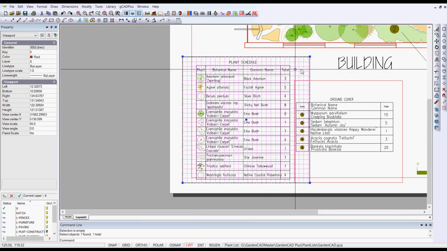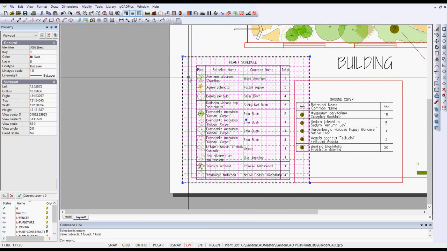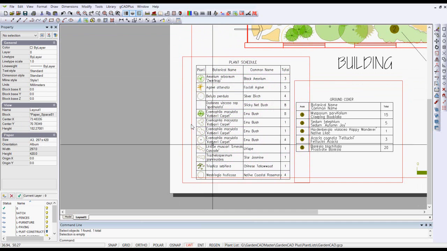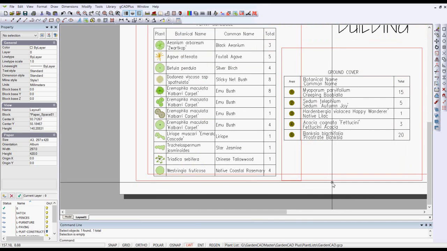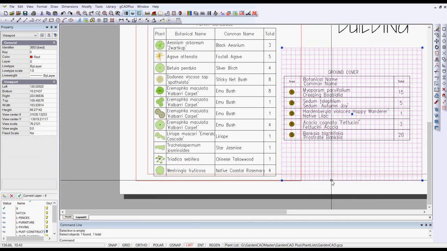I can display it on the layout. Again, I need to be careful to stay outside of the larger one. I can deactivate the viewport. If I pick this one here, I just want to show you how careful you do need to be.